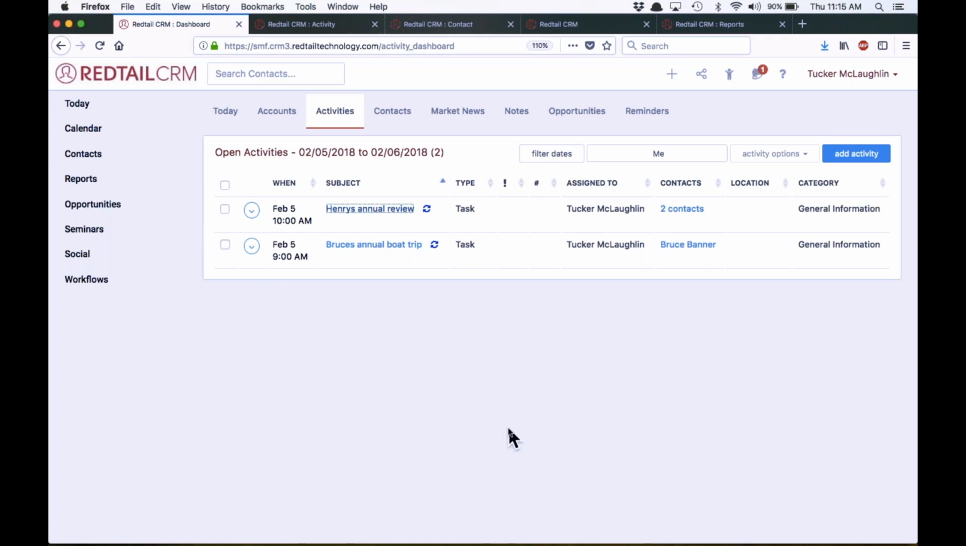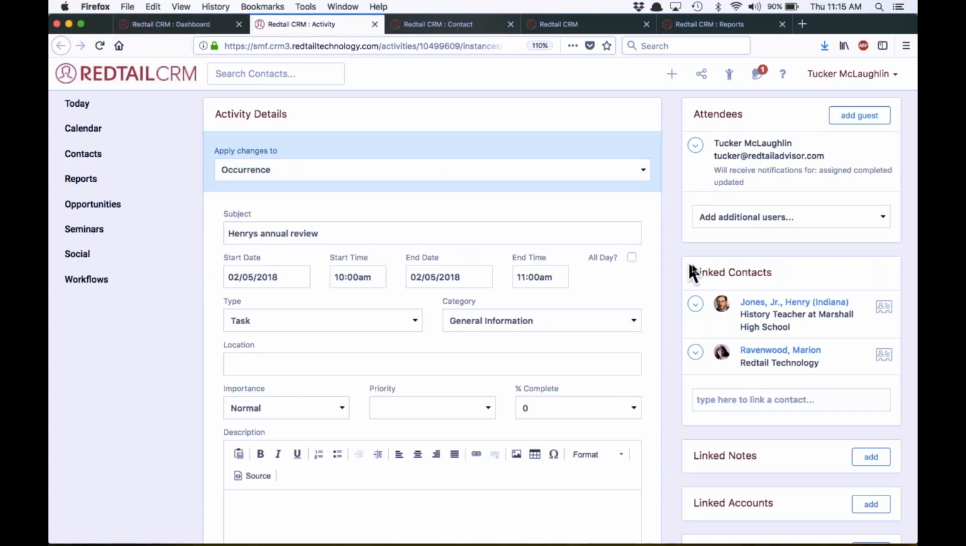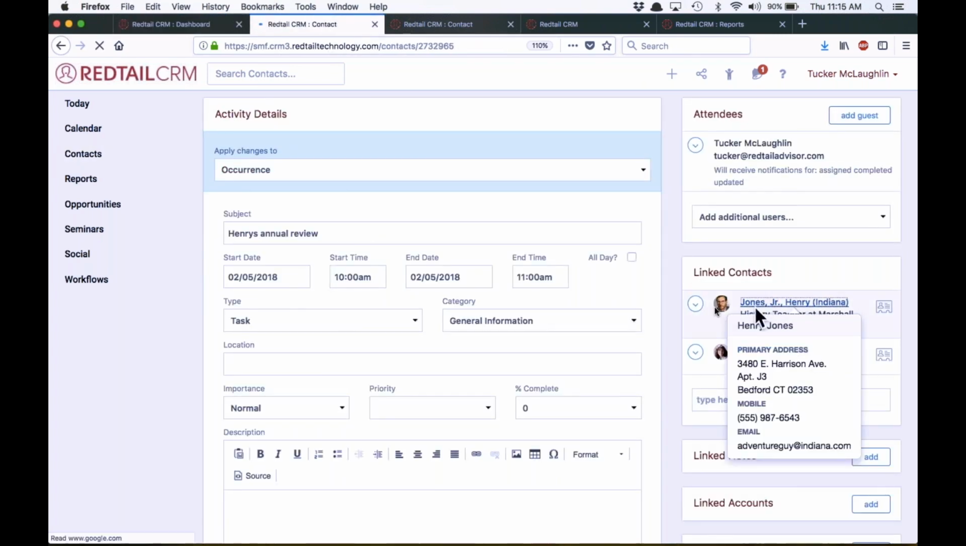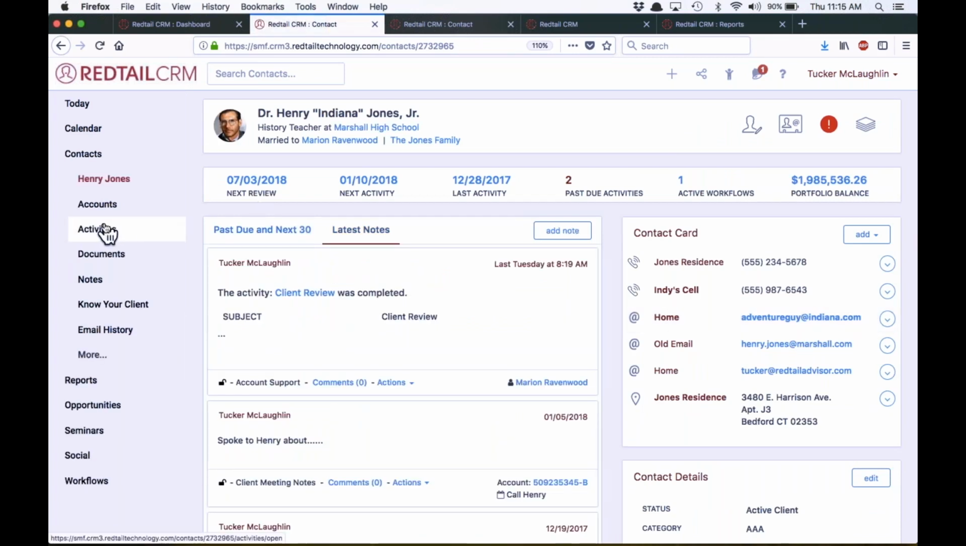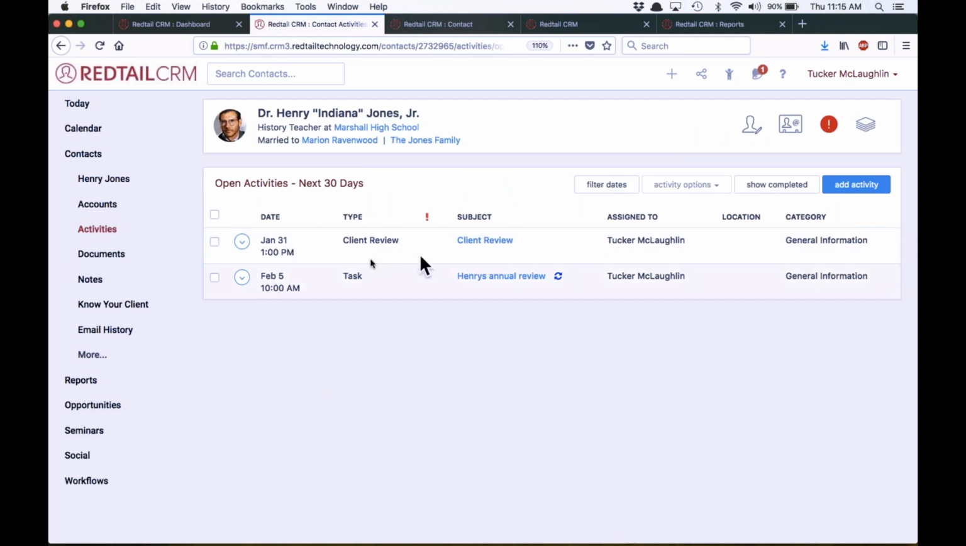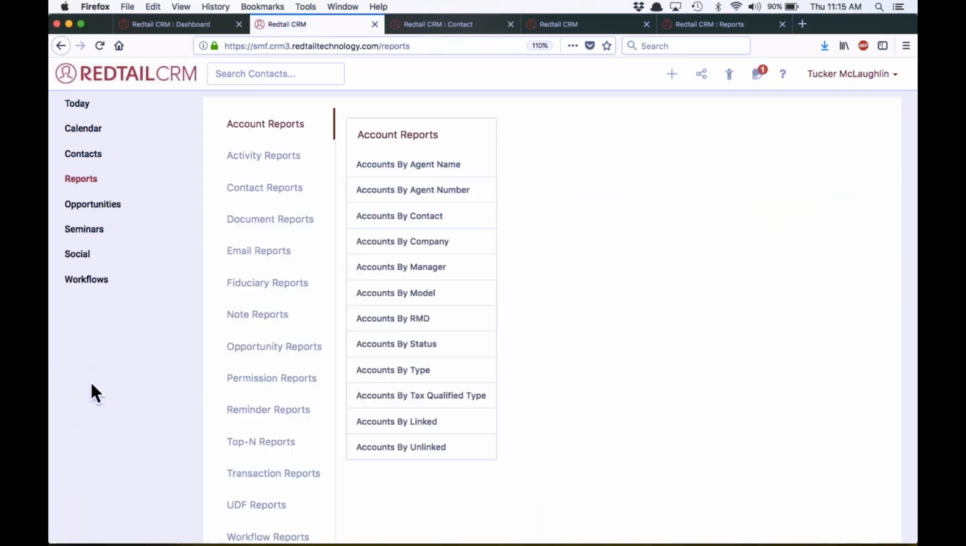Again, on the same lines, we could click into the contact record like we did with notes, go into the activities section, which let's just go into Dr. Henry Jones here. We could go into activities on the left-hand side, and we would see any activities that we have over the next 30 days. So then we would double check to make sure, yep, this was the contact record I applied it to.